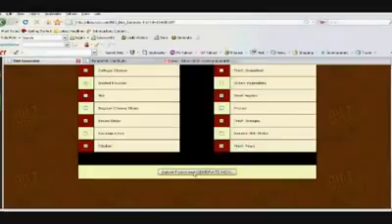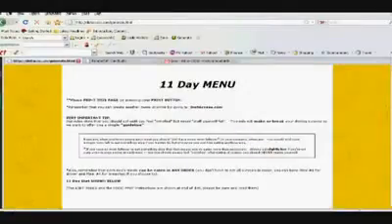So here would be your 11-day menu. I clicked Submit and Generate Menu. Now, for the foods that I chose, this is what the computer generated. But if I go back and click the Generate Menu button again, it's going to do it in a completely different way. That's how you can do this for as many cycles as you want and not be eating the same things in the same order all the time.